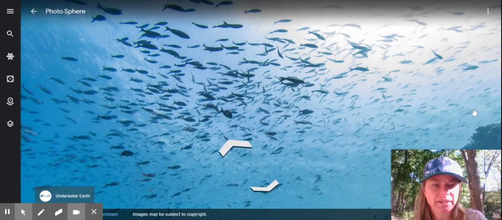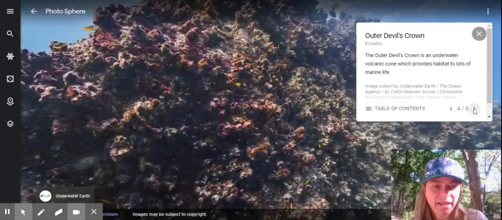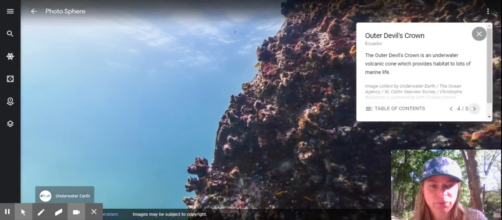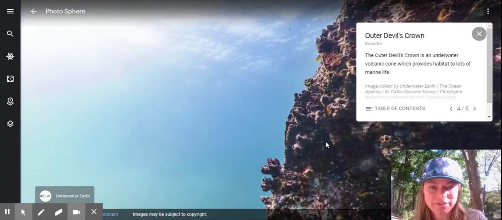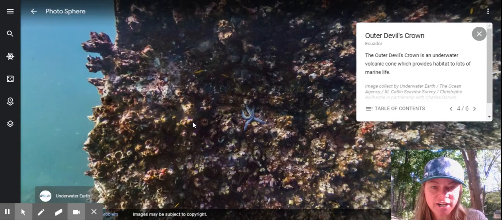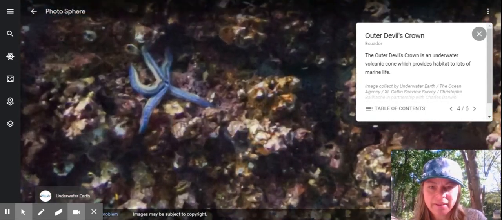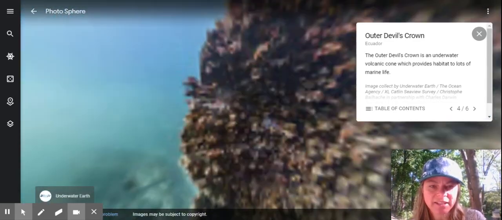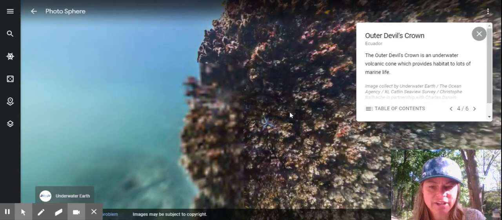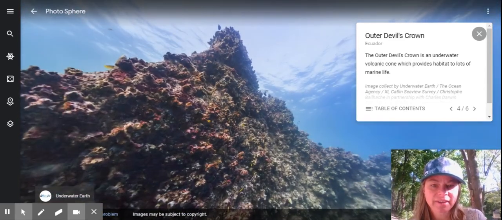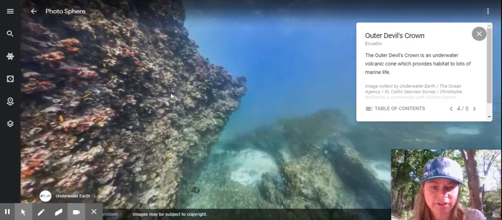This is the Champion Island Outer Devil's Crown underwater volcano. Whoa. An underwater volcano. There's a sea star. That's so cool. You know, you could cut off one of their arms and then it just grows back, kind of like your fingernails or your hair. That's an underwater volcano. And now there's all these fish that live on the corals there.